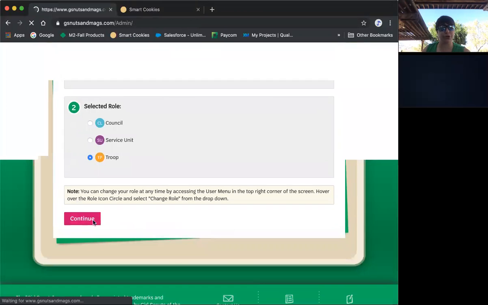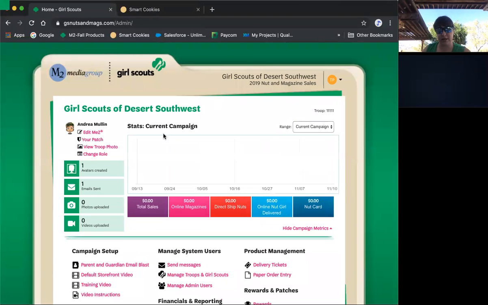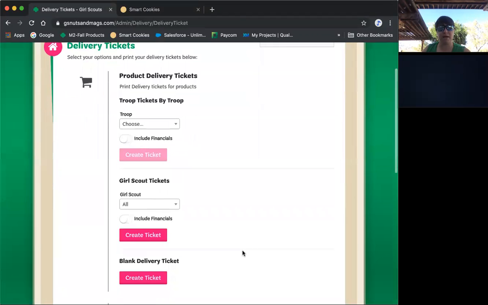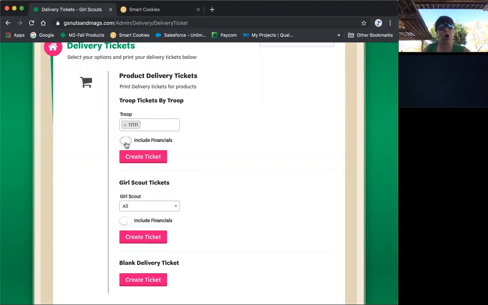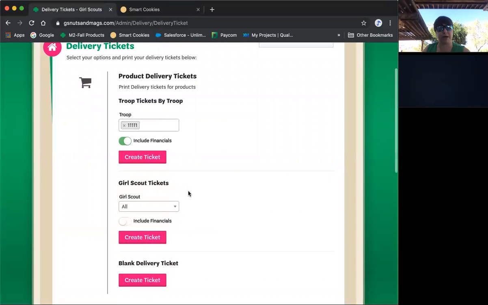Okay, for those troop fall product managers, again, here's your campaign. You go to delivery tickets. This troop ticket here should match exactly what was on the service unit side. So when they print off the delivery ticket, this is going to be the exact same type of ticket, so that way you can compare that everything is correct.